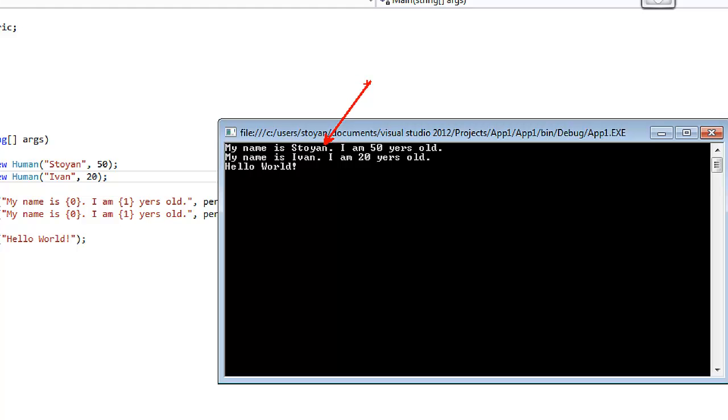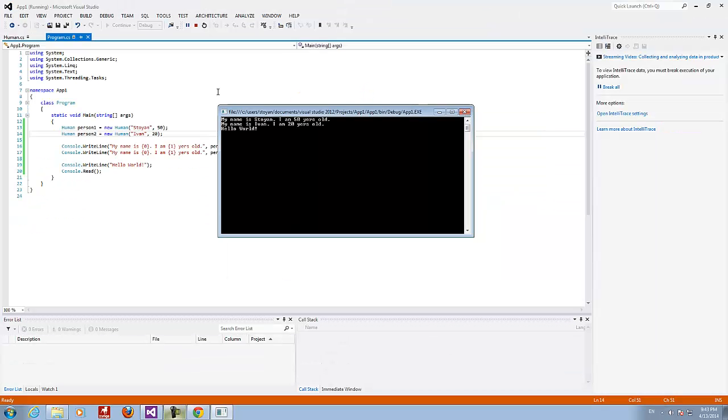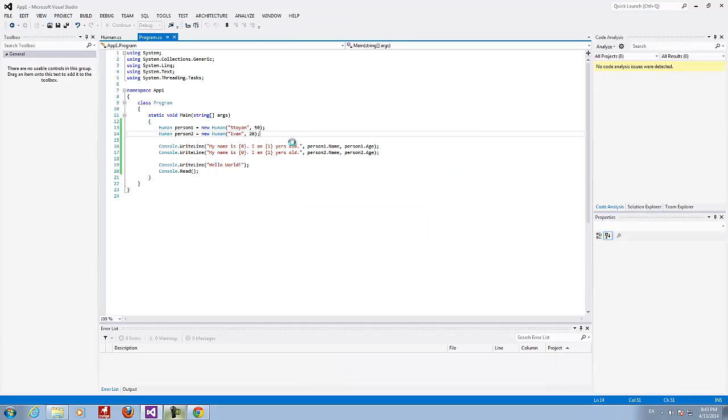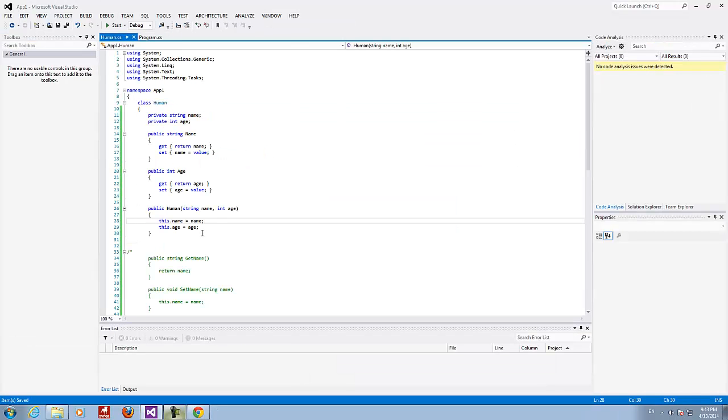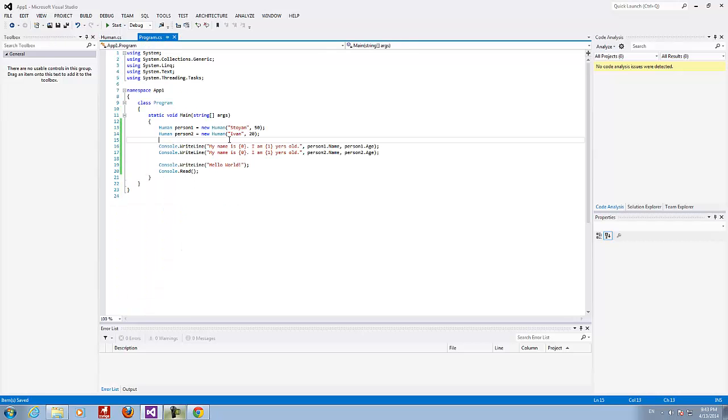Actually, they don't introduce themselves, somebody else introduces them. Okay. Now, what else can we do right now? Our humans, our persons, actually don't have a behavior. They don't know anything. They don't know how to act. They don't know how to do anything. Let's teach them to do something.